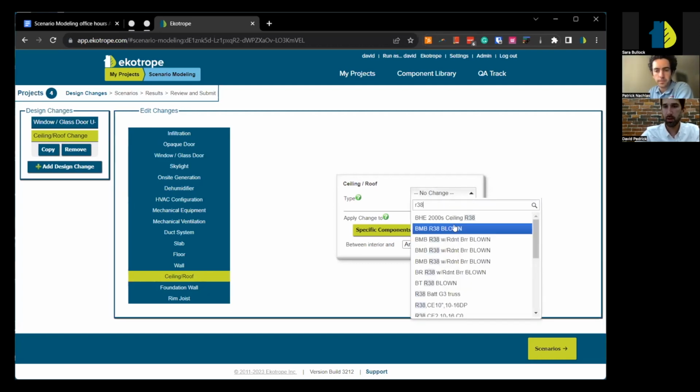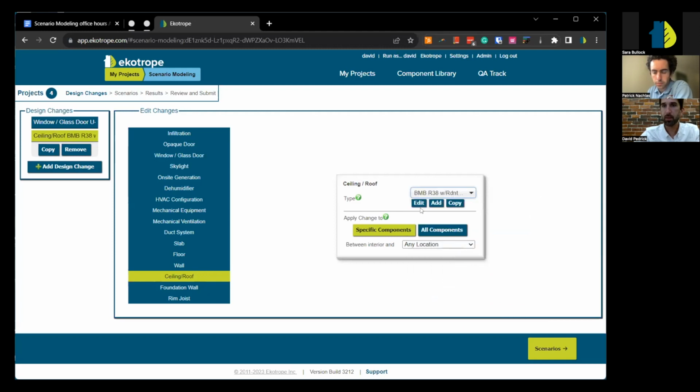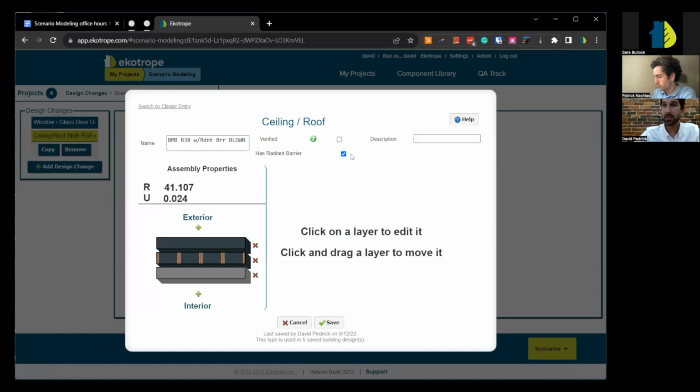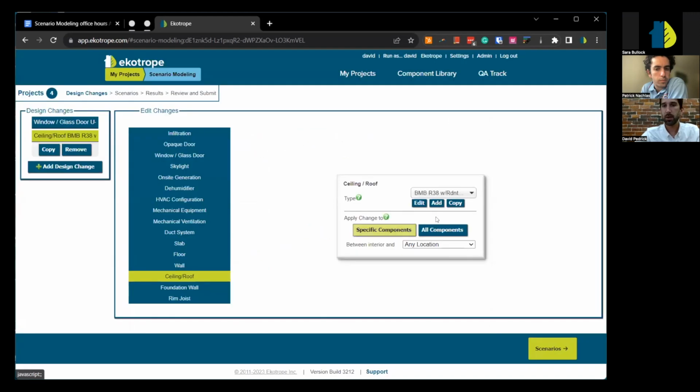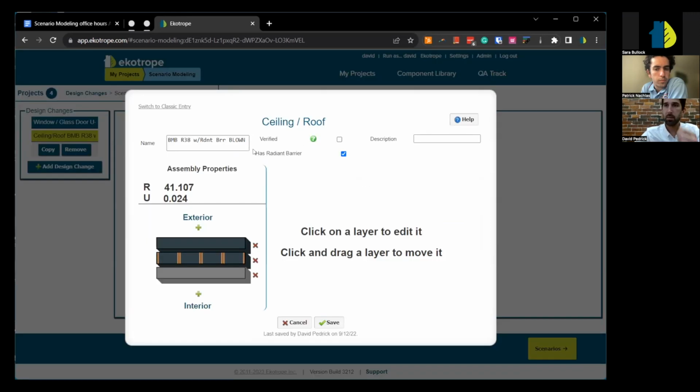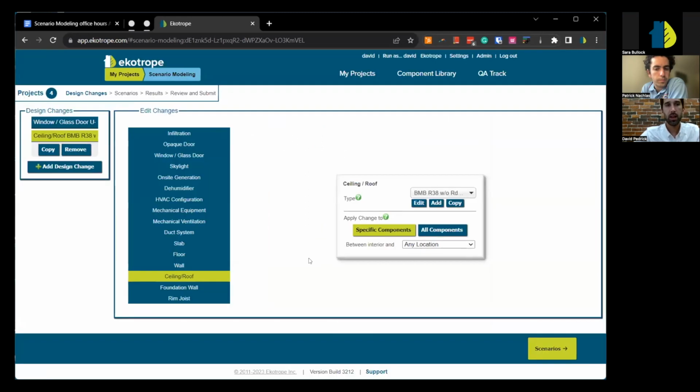So I'm going to look up and find my R38 right here. It says this has a radiant barrier, and what we're trying to model is what would be the impact if it didn't have a radiant barrier. So we don't want to have this checked. I'm actually going to copy this because I can make and change components here. I'll call this without radiant barrier, uncheck has radiant barrier, save it, and that's my design change.